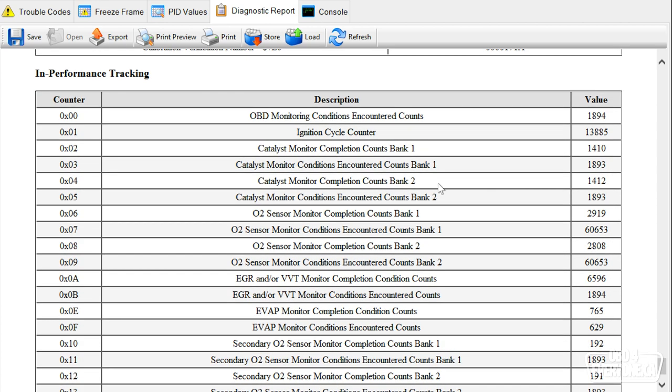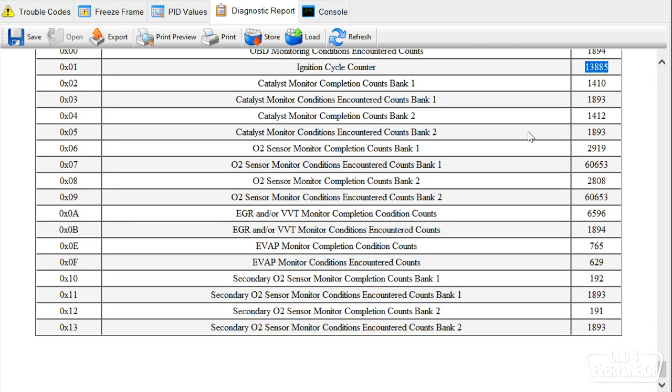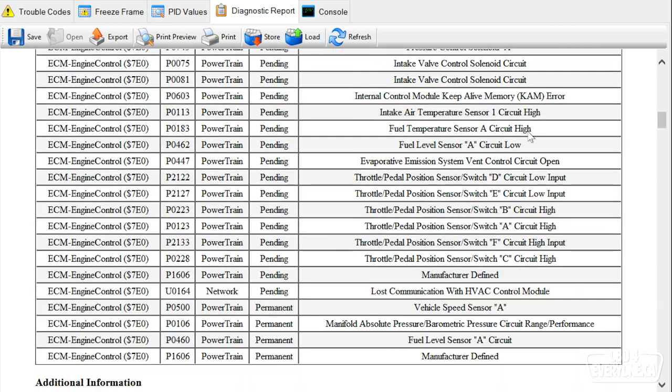Down below here in performance tracking, these are just counters of how often the monitors run to completion. However, one of my favorites is this one here, ignition cycle counter. So this ECU has started the engine over 13,000 times in its life. So if you know the total vehicle mileage, you can divide it by the number of times it was started, and you can figure out the average duration of a trip. And again, this can be useful if you're evaluating a used car. And that's the bottom of our diagnostic report.